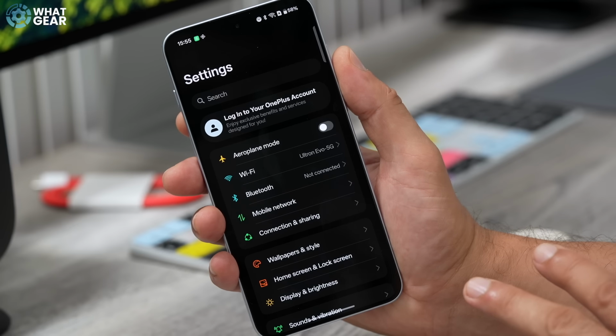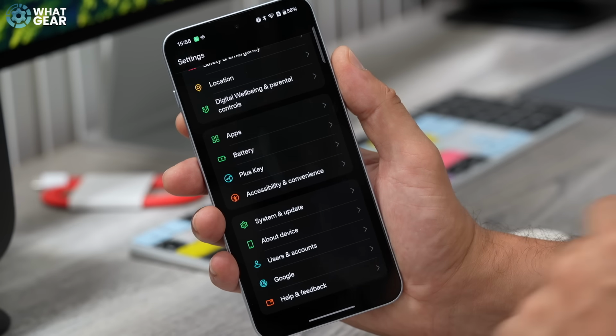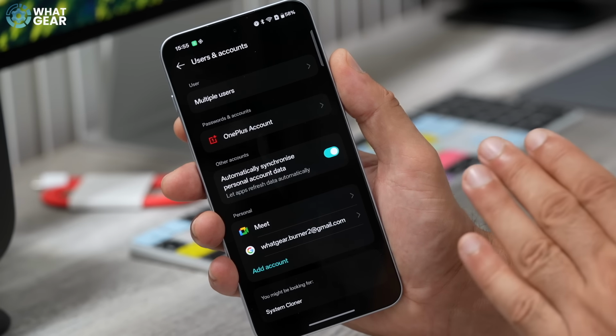One important thing to remember is how to get back to this page, because this is where you need to be in order to switch between the accounts.